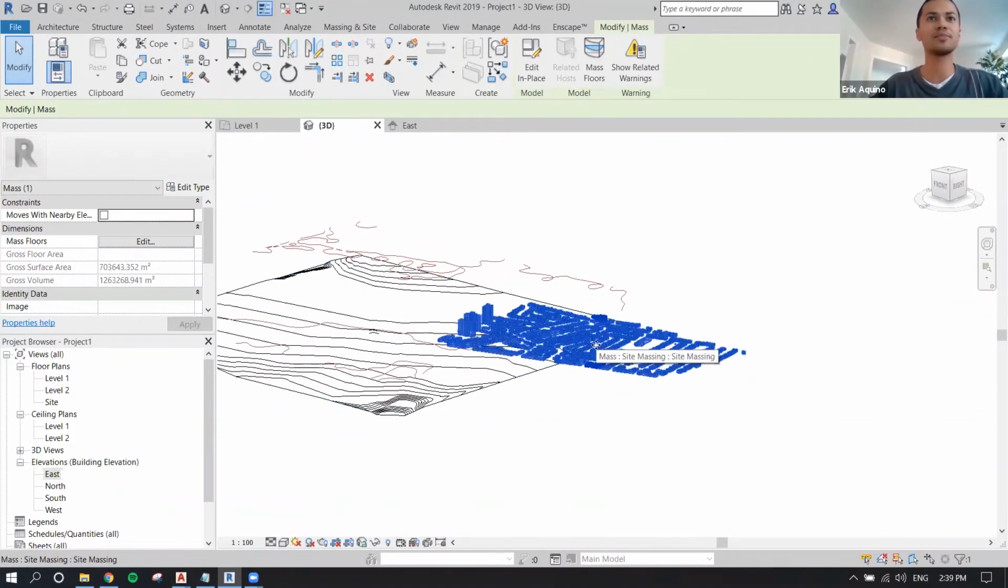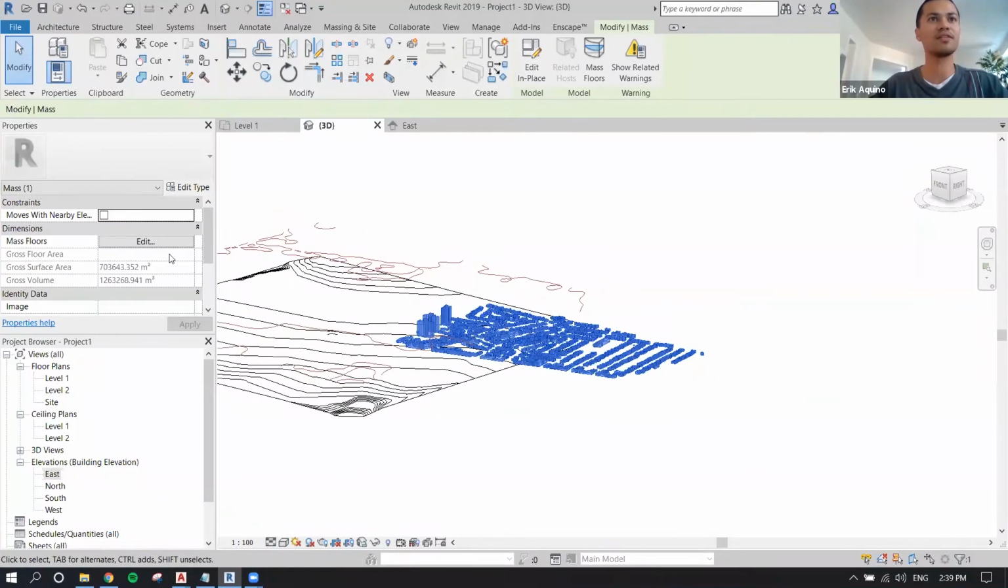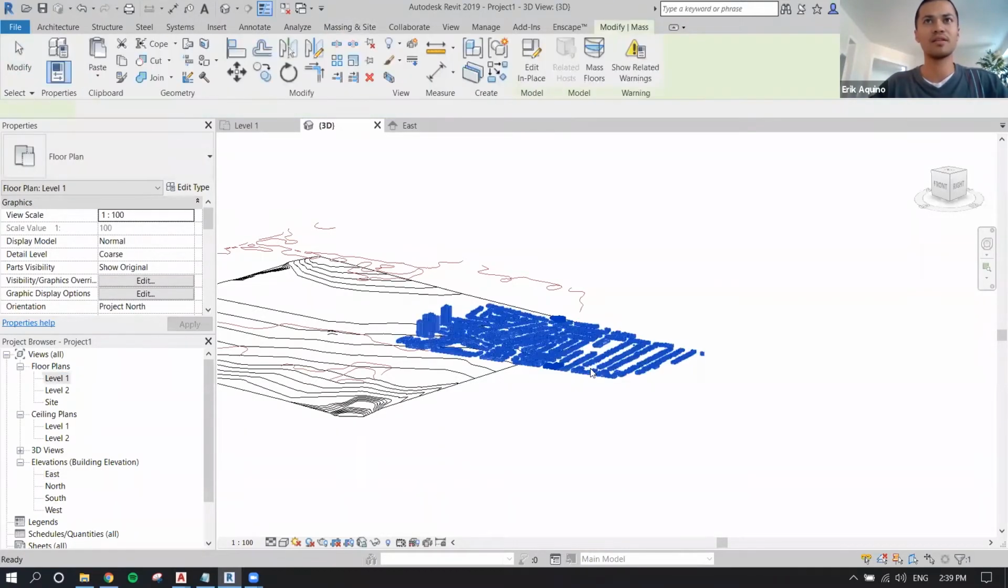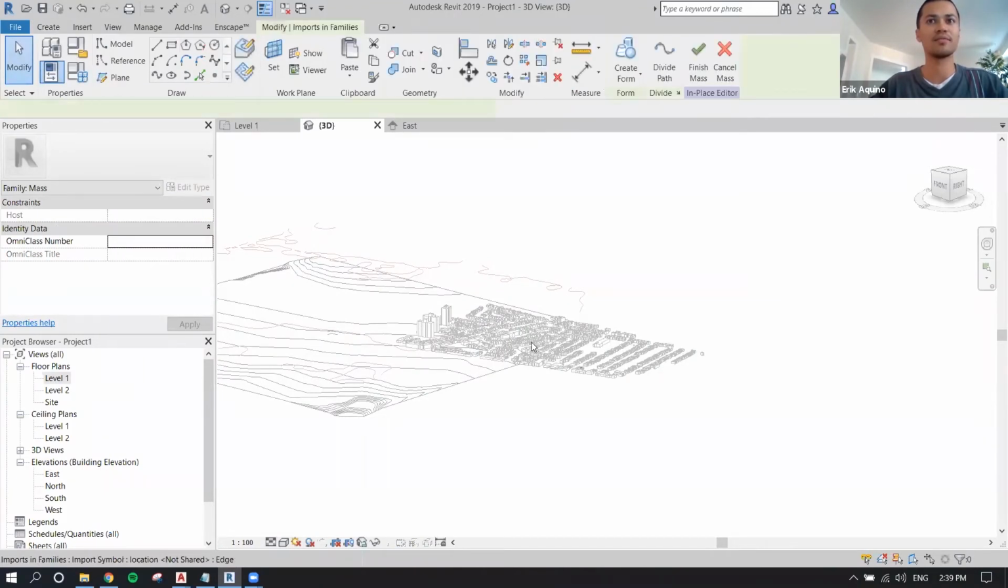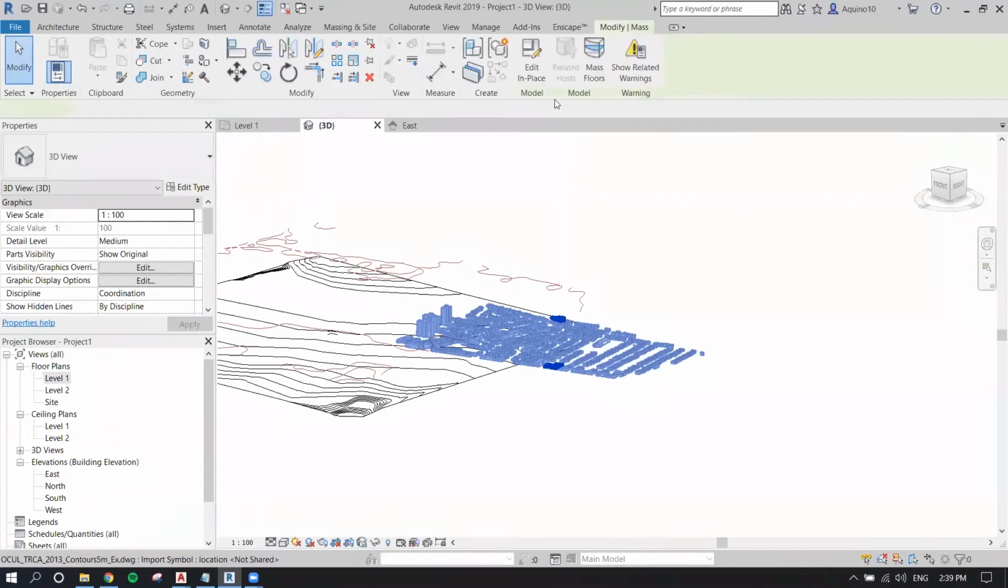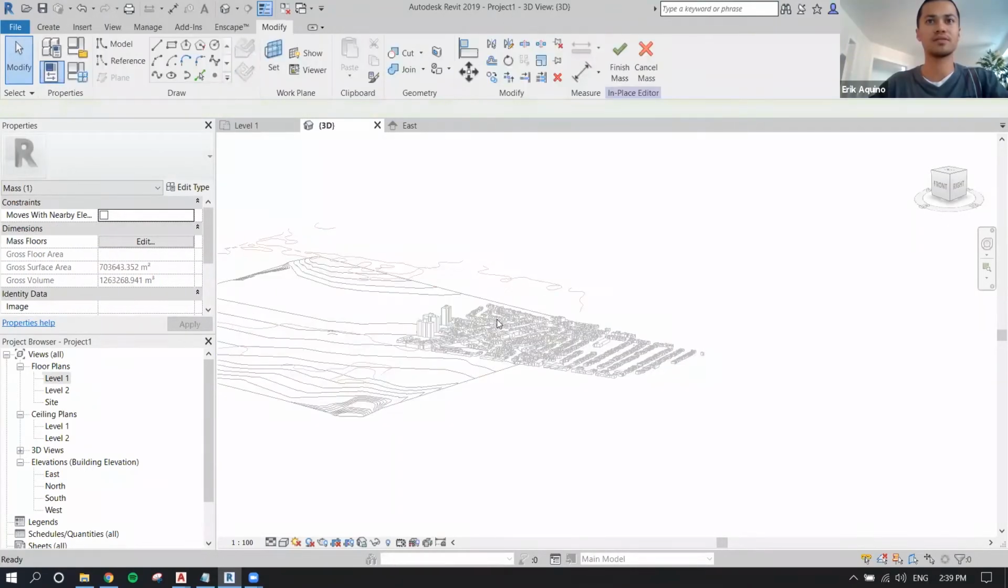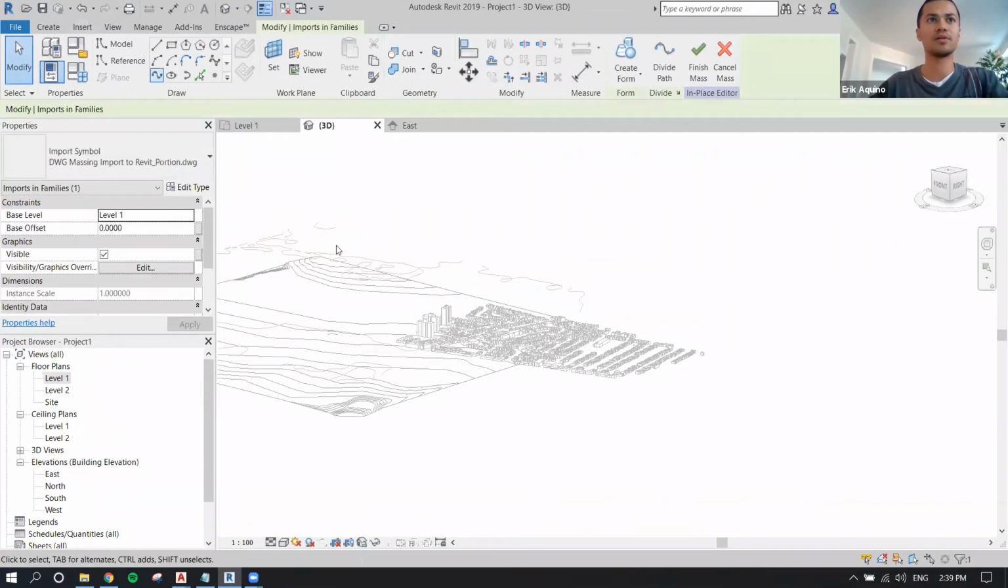So because it's placed on a specific level, you'll have to change the level that it's placed on. Let's see if we can edit in place and adjust that. I don't know why my computer's so slow. Edit in place. And this will be our, okay, there we go.